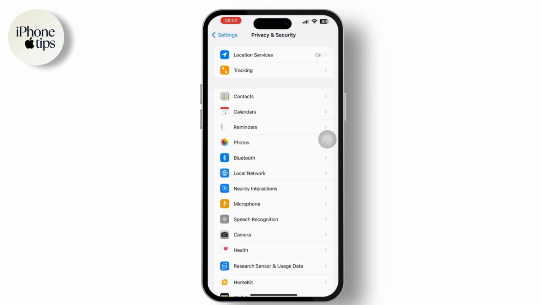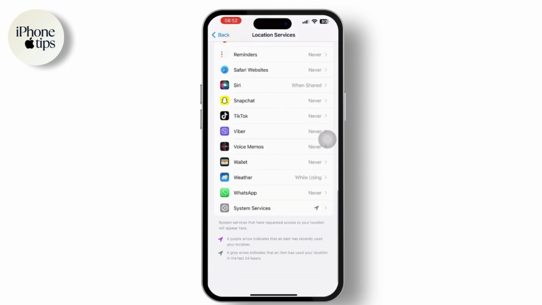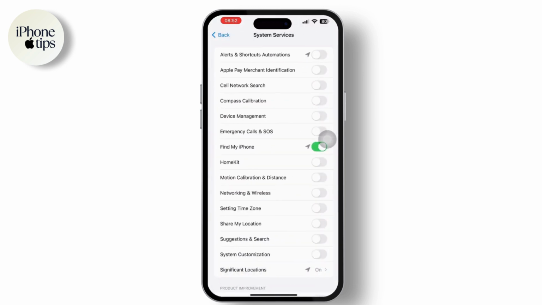After you tap on Location Services, inside Location Services, scroll down to the bottom and there you will see the System Services option available. Tap on it. Now let's begin from the beginning.